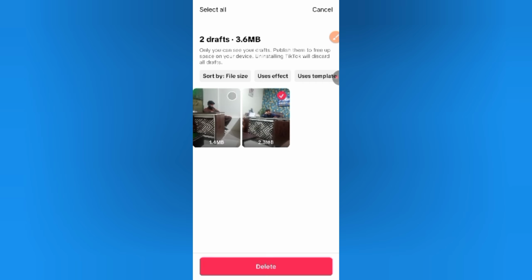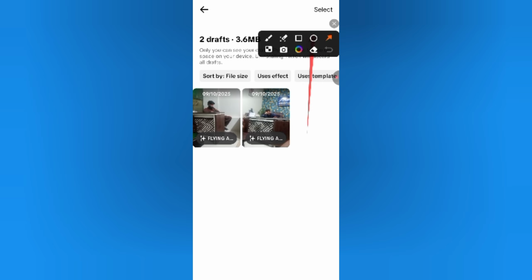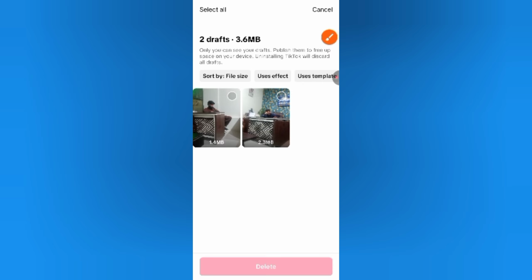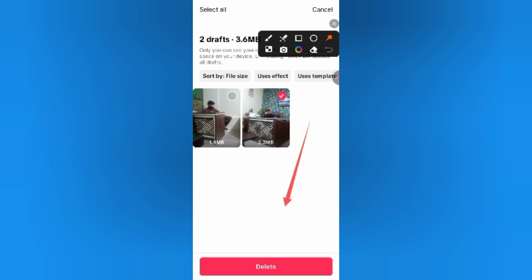To delete one or more drafts, tap Select in the top right corner of the screen. Now choose the drafts you want to remove by tapping on them. After selecting, tap Delete at the bottom of the screen, then confirm by tapping Delete again.